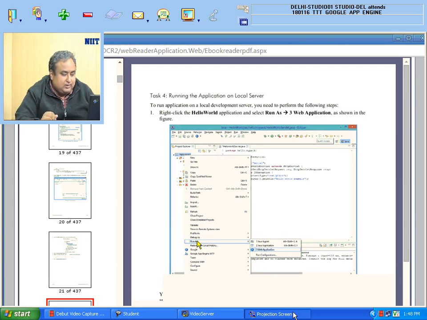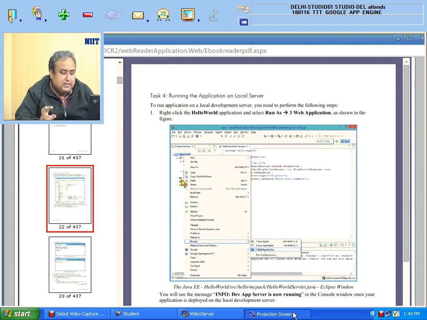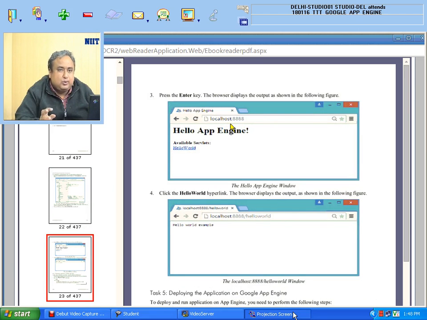Next, you click on Run As option. Right click on that project name. There will be a shortcut, click on Run As, and there will be a web application option. Once you click on it, localhost:8888 is the local deployment of this web application. Next, when you click on this Hello World servlet, it will display that message, Hello World example.